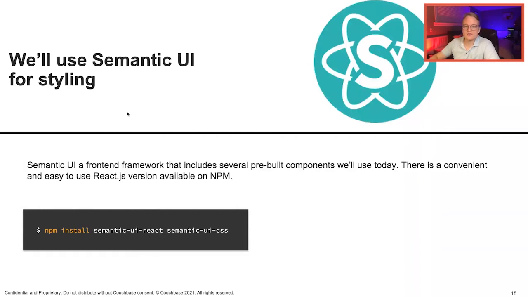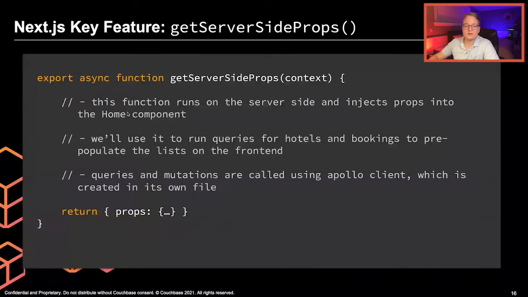But first, I'd like to address one of Next.js's most powerful features, and that's the getServerSideProps function. This function allows us to fetch data on the server side and inject it into a page's props so that it's already loaded by the time our page renders in the browser. And we can use it to pre-populate lists of our available hotels and bookings that we've created. The queries and mutations called from this function and from other parts of the app use the Apollo client, which is defined in a separate file and contains an absolute URL to the GraphQL endpoint we'll be working with.